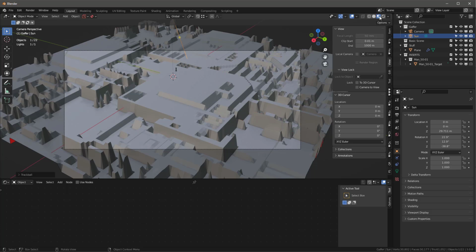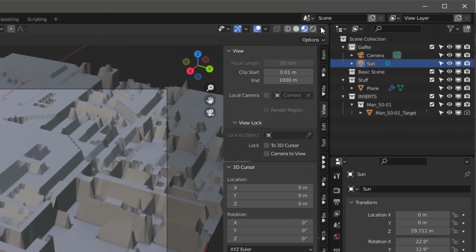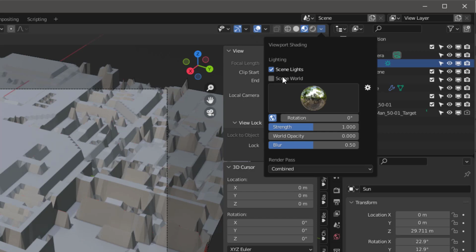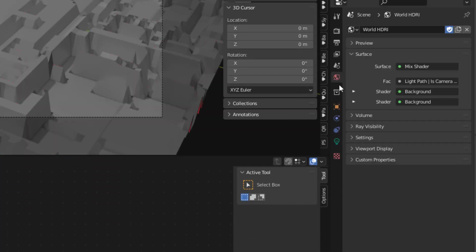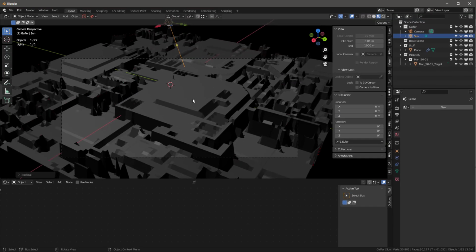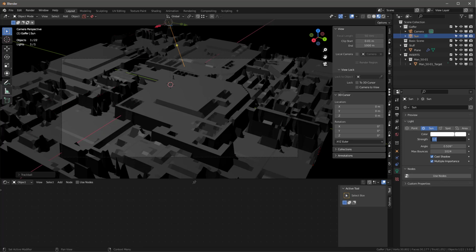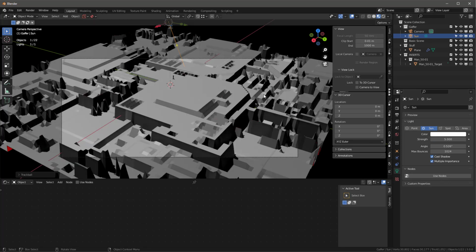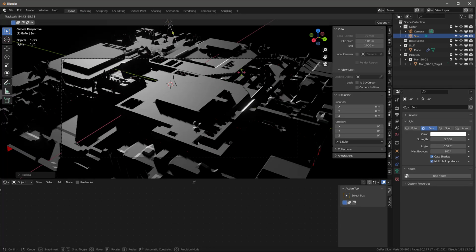Why is that? Well, I'm in our look dev mode here, viewport shading. So I can come in here and say scene lights and scene world. Go back into the world, by the way, and we're just going to delete this world so we have no world. And let's go to the sunlight and give it maybe a strength of 5, and then R R, and we can start to see what's happening.